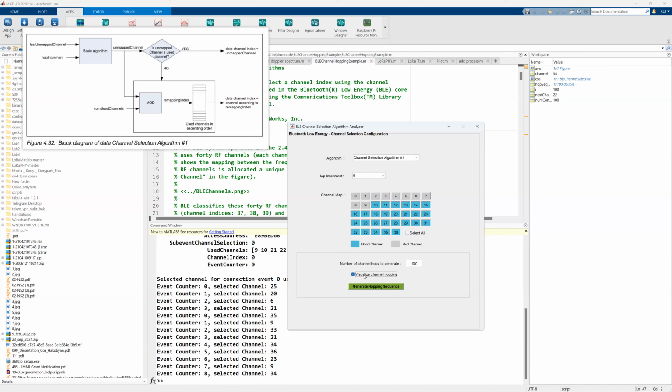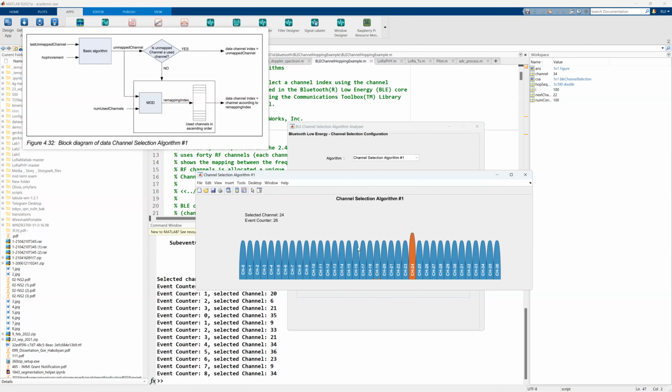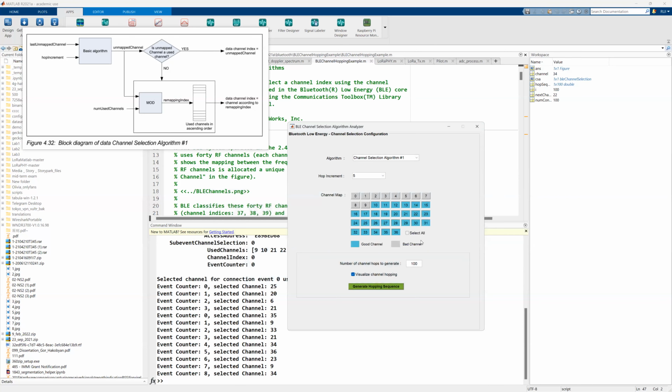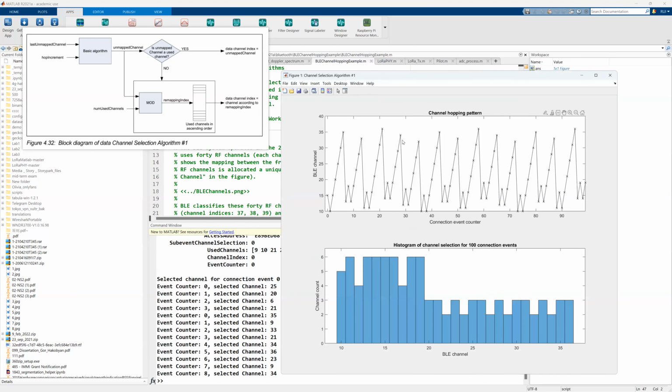You can click to visualize it. Just click run, and it will generate some animation of how we select the channel. And at last, it will generate statistics of this, just like this. So let's try to understand how this works.